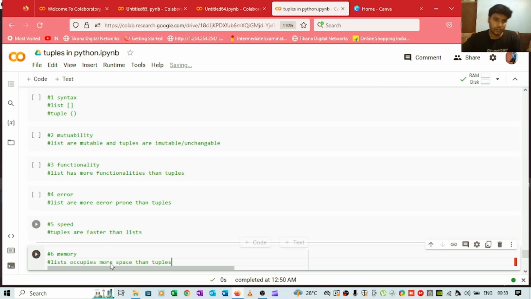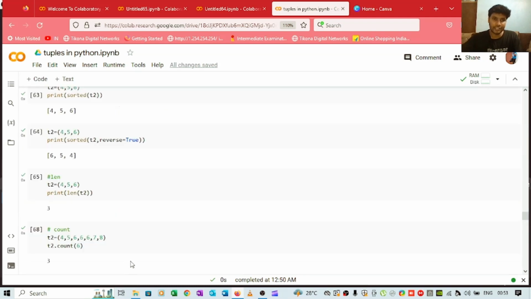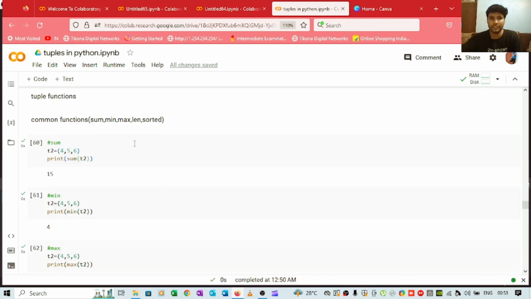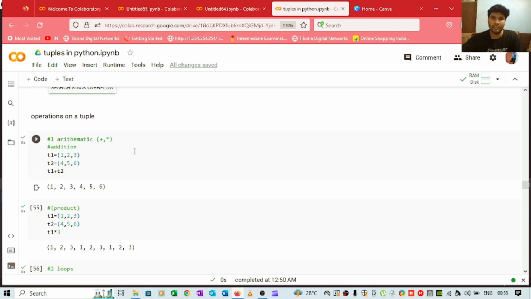So that's about this session. Tuples are almost similar to list. If you know list, tuples are almost similar. There is one big difference, the mutability part. Tuples are immutable, you cannot make changes to a tuple.